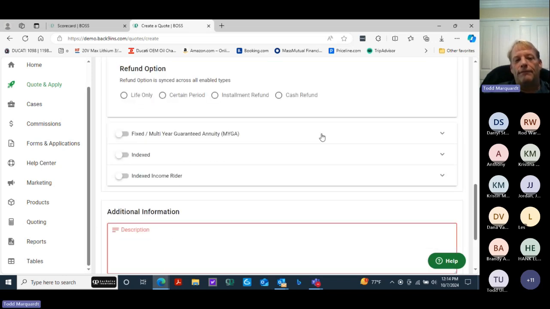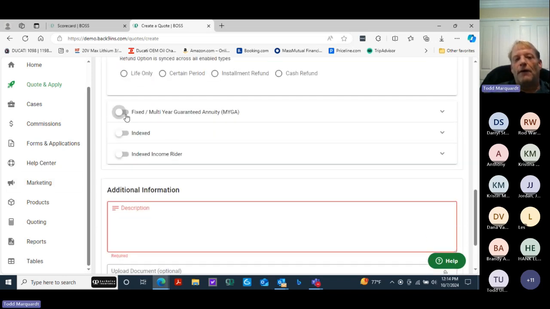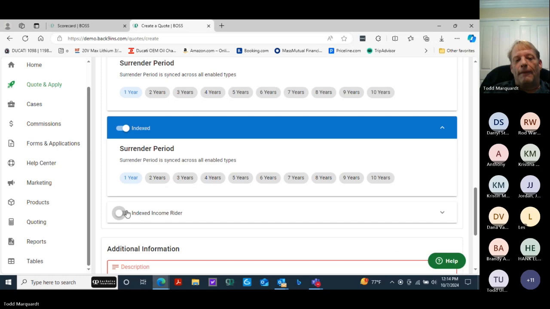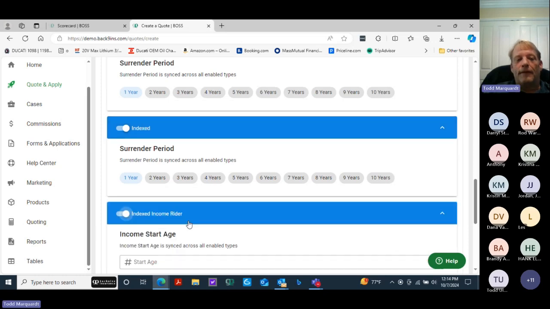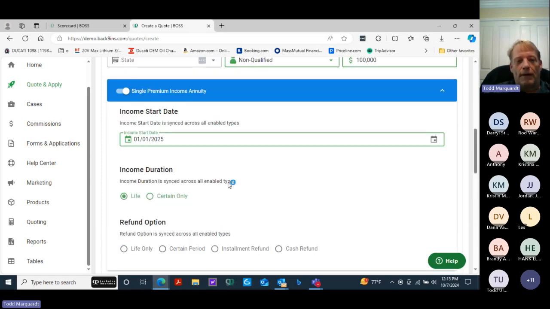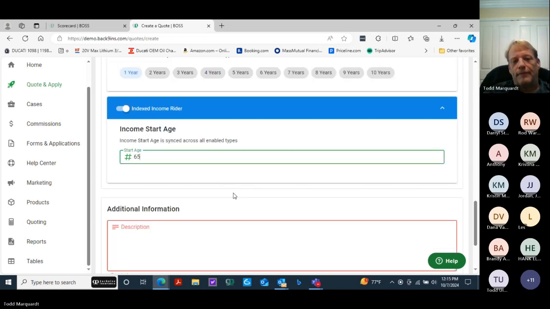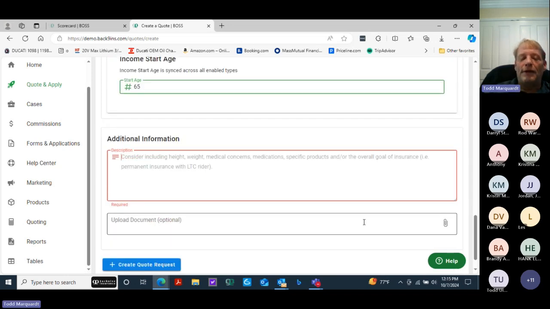Want life, fixed, indexed income rider. I would suggest you choose all of these. An income rider. Start age, how old did I make him? 1960, so 65. And any additional information you have here. Rolling over.